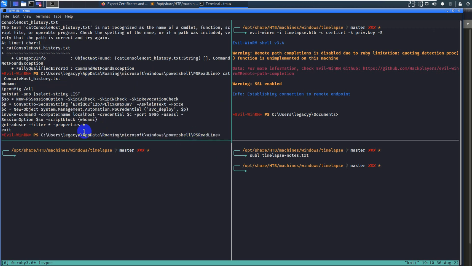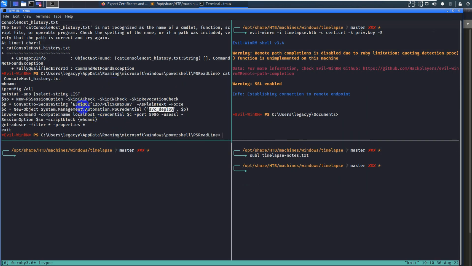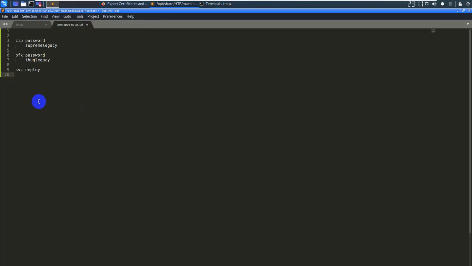All right. So here, if you check, we can see ConvertTo-SecureString. So this is the password, and this is the user, svc_deploy. So we can add this to our saved credentials. The password is here, this complicated password, so this couldn't have been cracked actually. So we have to find another way of getting this password. So we have it here.